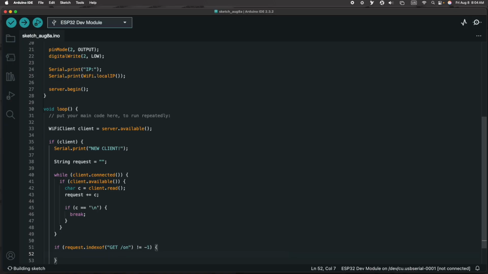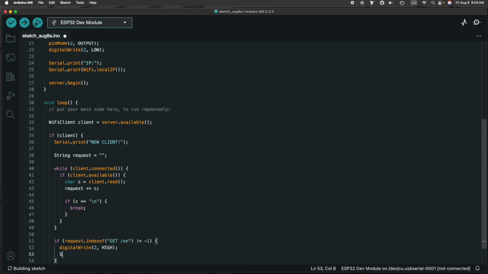So now we want to handle the GET request if the user is trying to turn the thing on. So of course we're going to turn on the LED. So digitalWrite to HIGH, and Serial.println "LED is on".